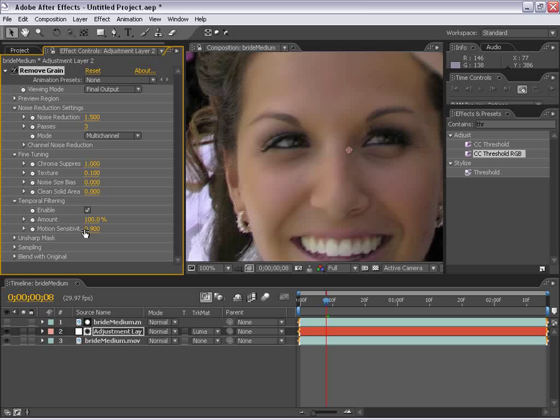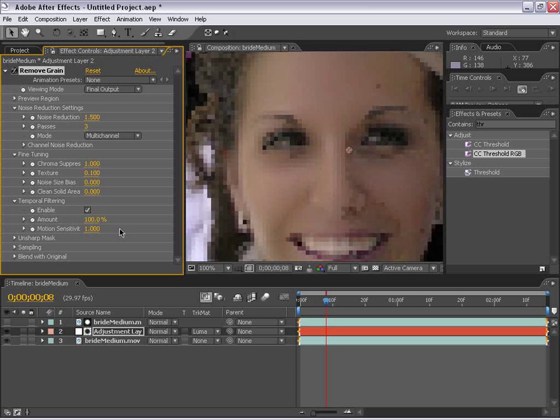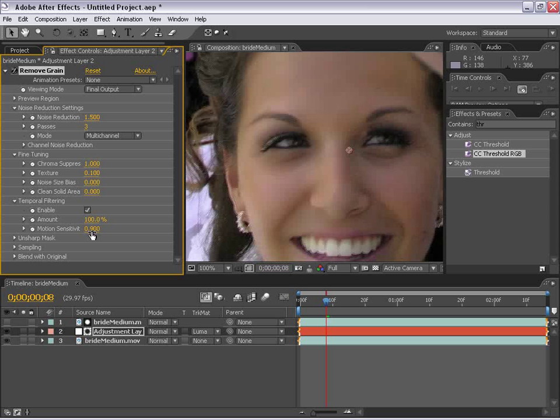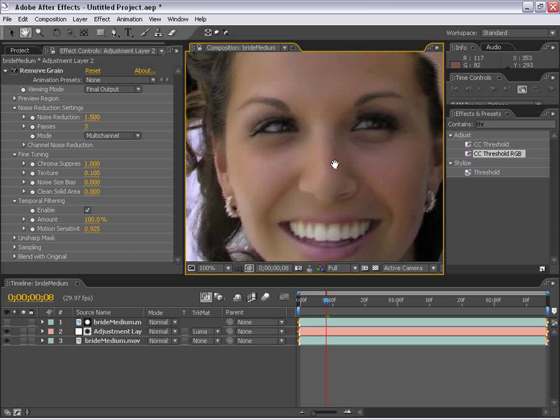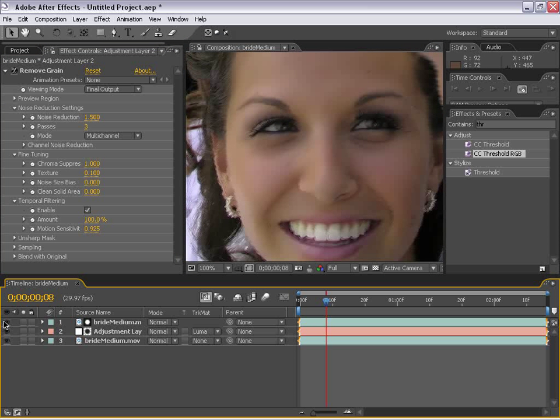Now, the motion sensitivity is basically like how much to look forward and look beyond the current frame, and you want to be careful in that area because it can start looking warped. We're actually gonna put it up to 0.95, and that'll just bring the effect down just a little bit, just because I don't want to overdo it too much. What the heck? We'll go 0.925. Okay. All right.